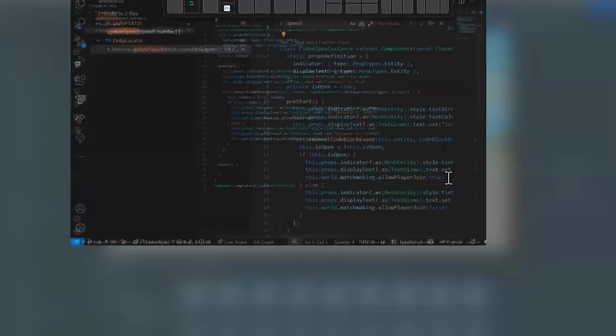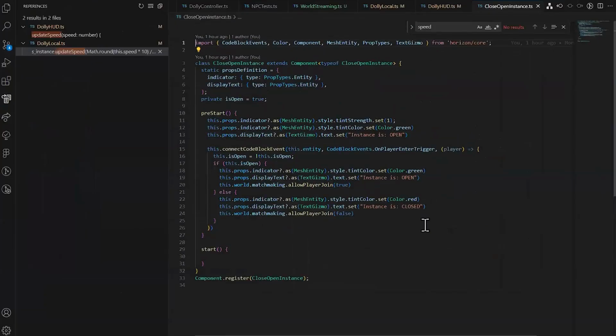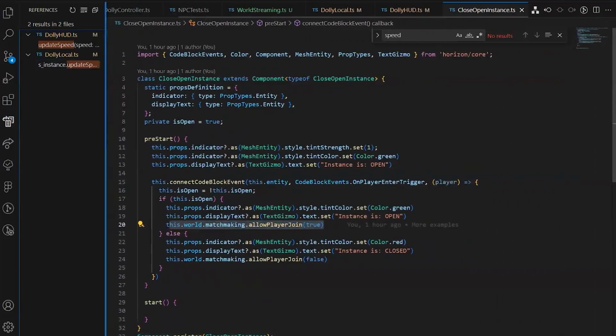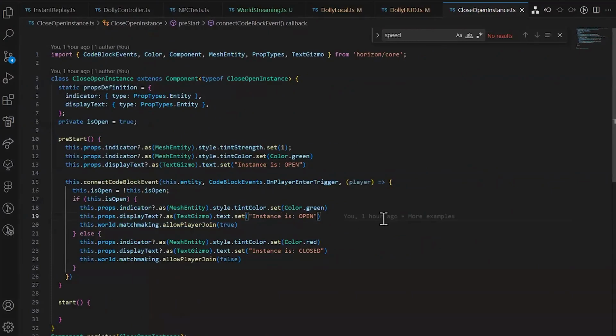It's going to be this script right here. So the trick behind this is literally just this line here. Everything else that you see in this script, let me zoom in a little bit so you can see it better, is just nice to have, right?